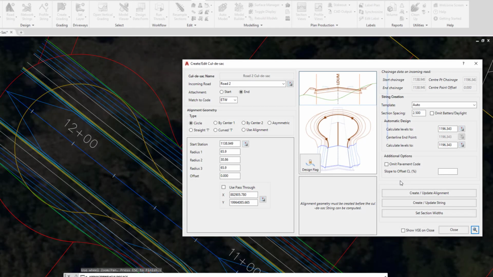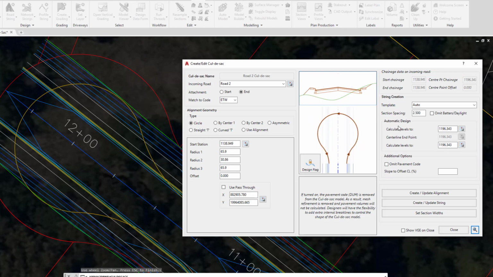When we create the alignment, the option to create and manage the string design becomes available on the right-hand side of the form. There's some informative information at the top of the form which is going to be quite useful when it comes to looking at the automatic design, so we'll look at that very shortly. We can apply a template to the cul-de-sac.